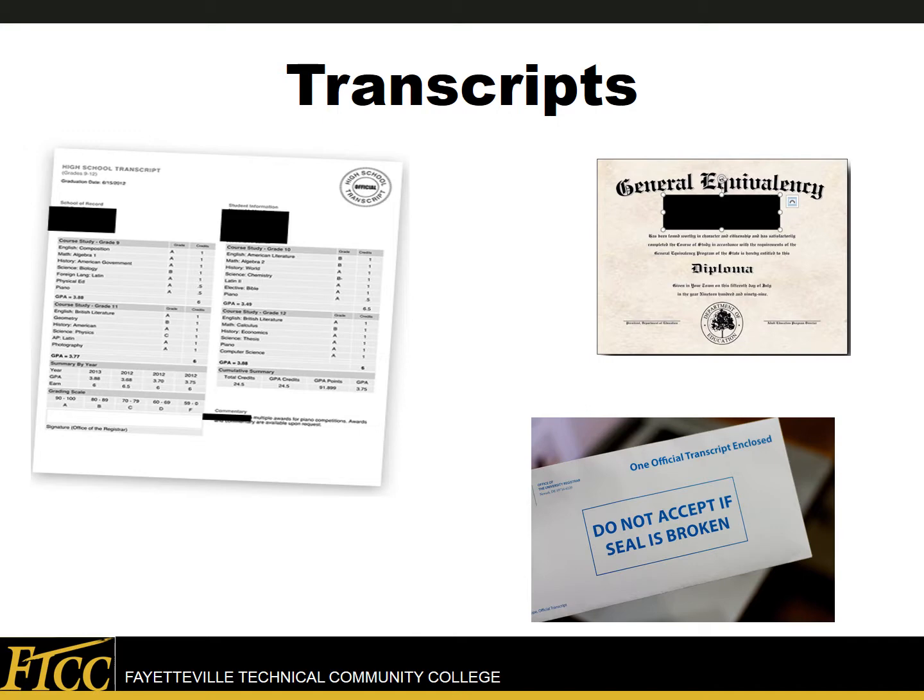Even if you went to high school a very long time ago, most likely there's a record of your attendance and completion. If you have an associate's degree or higher, you may not need to give us your high school transcript unless you're seeking entry into a specialized program or you want VA benefits. More on that to follow.